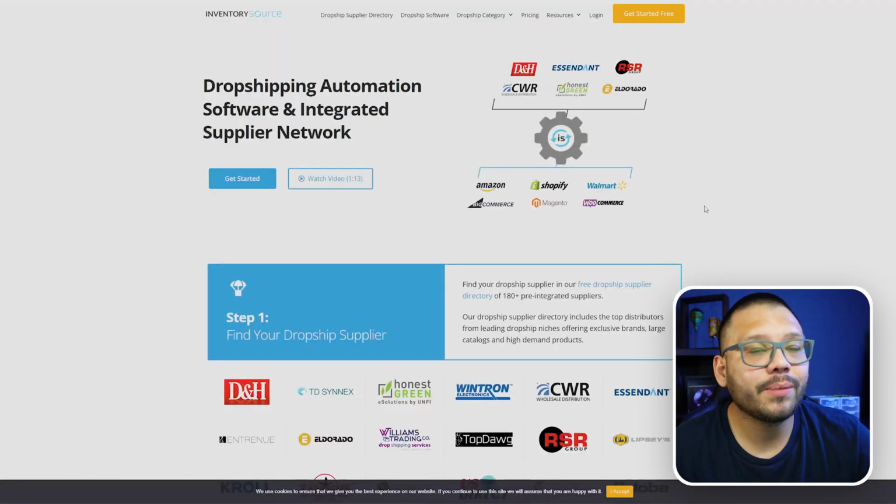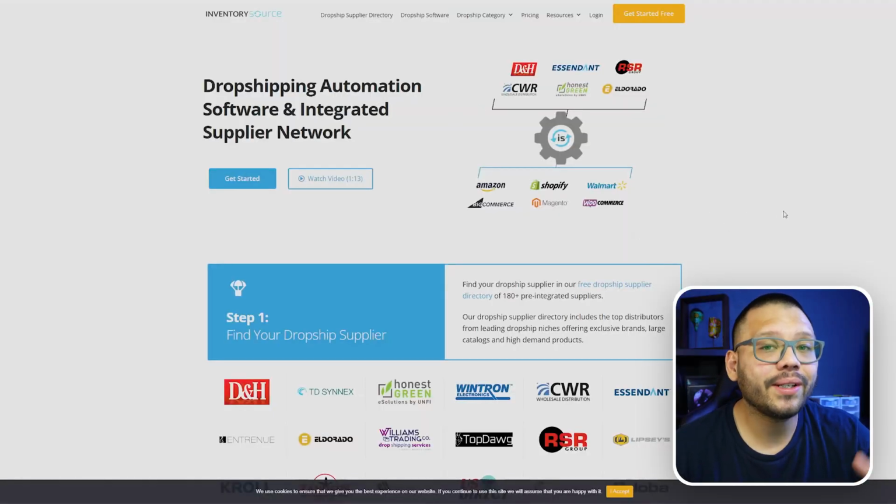But anyway, the first option you're going to have in this case is Inventory Source. This is a website that can let you get started for free, but of course there is going to be a paywall to gain access to all of the suppliers.